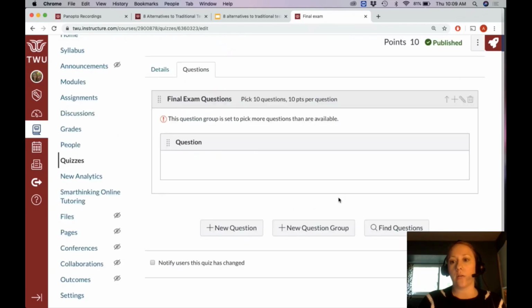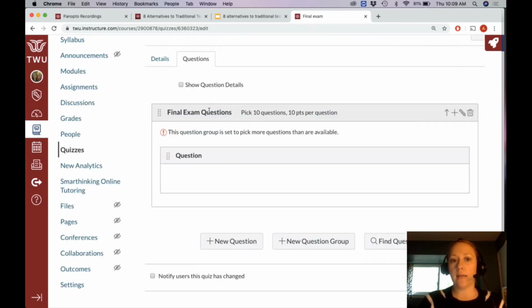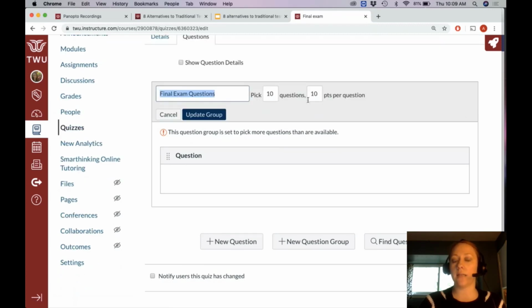Once you update your question, if you need to edit the question, you can come over here to this pencil icon and you can edit. Say if you changed your mind and you want it to do 12 questions worth 8 points each or whatever you decide, and then save here. So make sure that you have all of your questions here in the question group. You can also edit your questions from here.